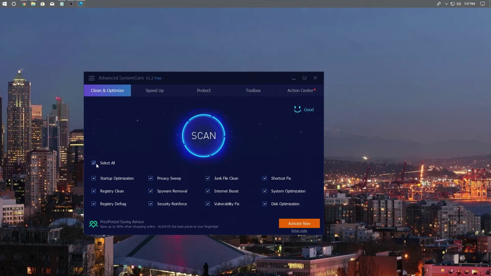Now in here, go ahead and click the Select All button and click Scan. I'm not going to scan right now because it takes a very long time for it to scan and be able to run perfect. So just go ahead and do that at the end of the video, or just pause the video, do it right now, and come back and watch the rest of the video.